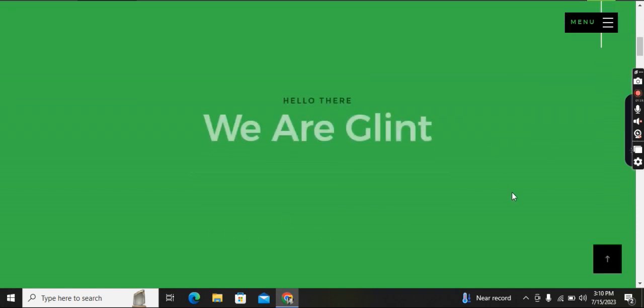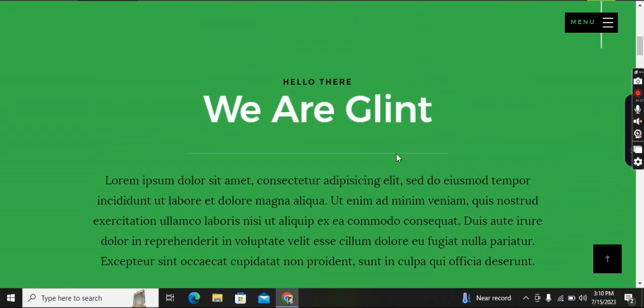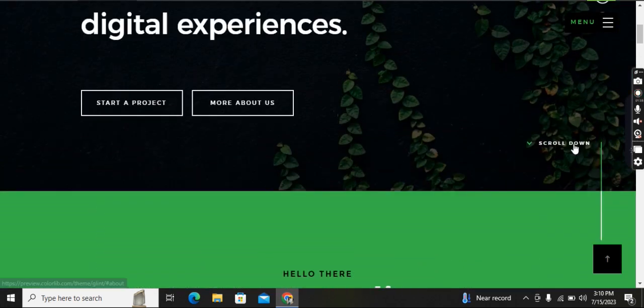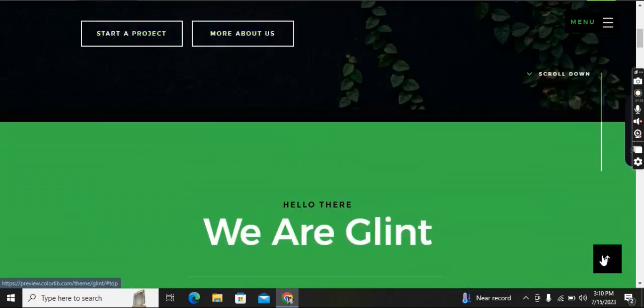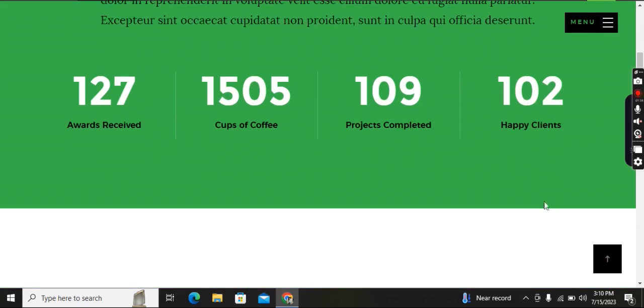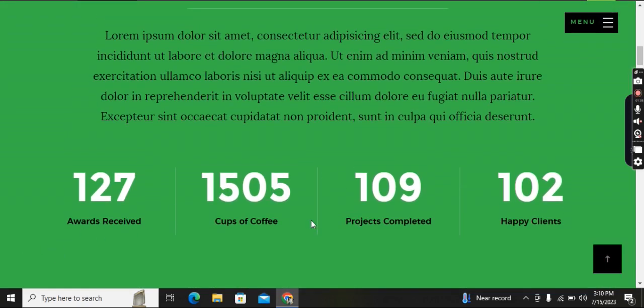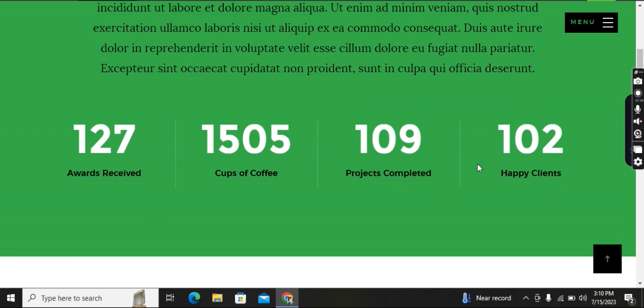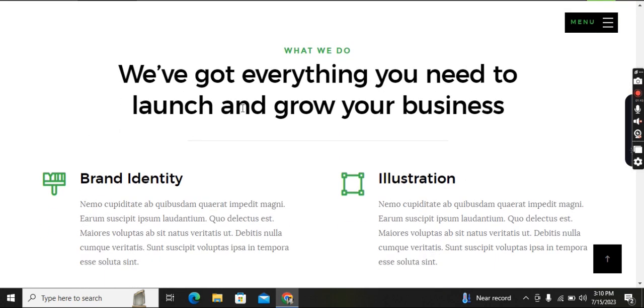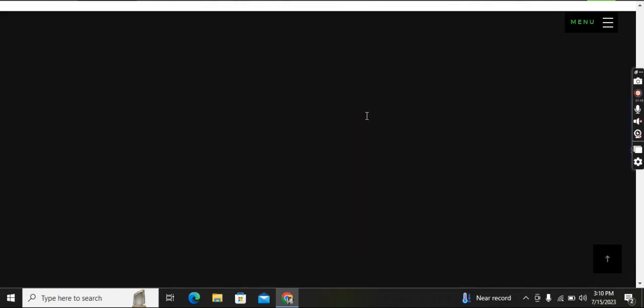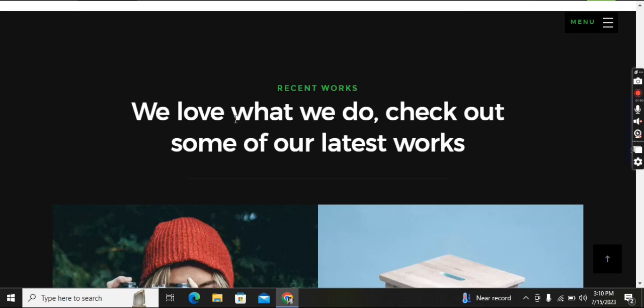Moving forward, when you move forward you can see here is the line. You can see the scroll down, and this arrow is the up. So you can see the awards received, 1505109102 happy clients. When you move forward on the third page, we have got everything about we need, launch and grow your business. Alright, then we love what we do.